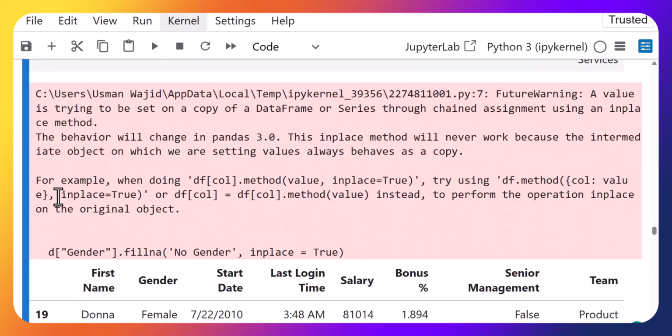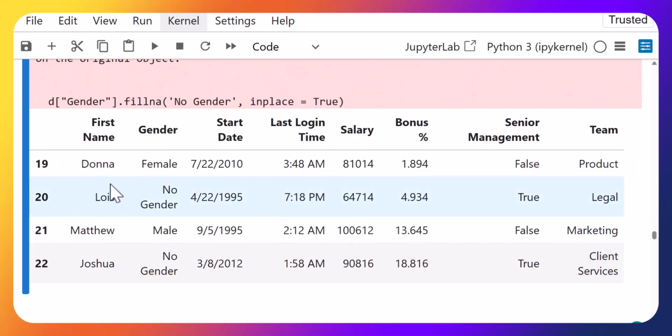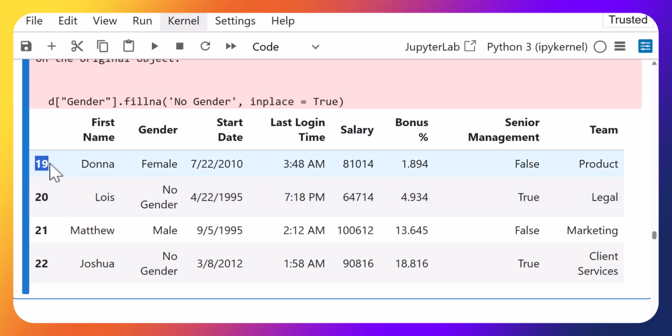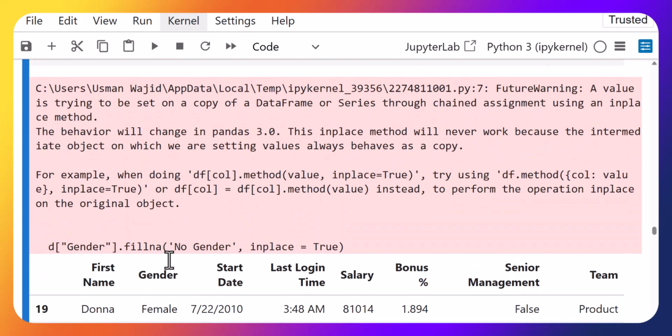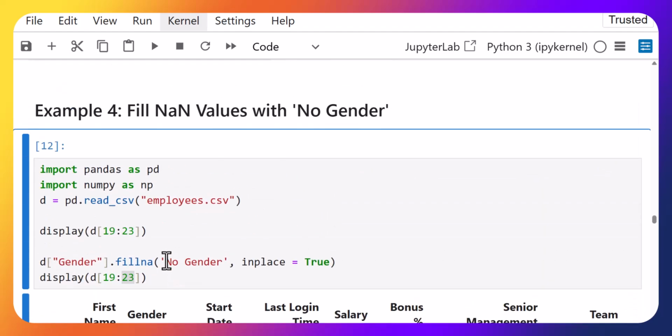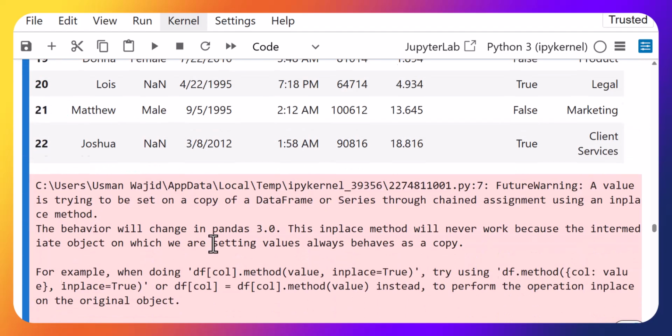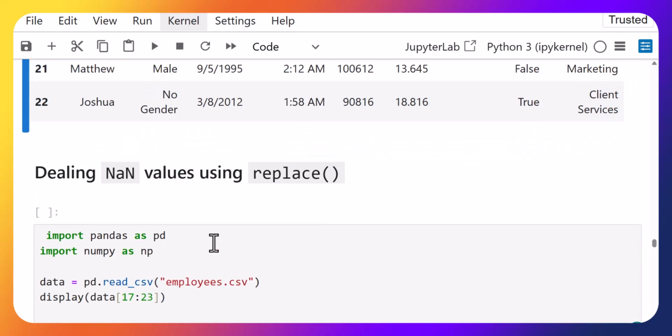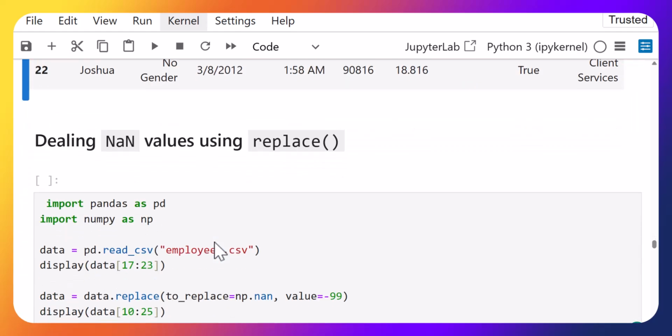So now you can see that only rows 19 up to 22 are visible in the output, and where there were missing values under the gender column, they have been replaced with no gender, which we explicitly specified here as an argument. So this was yet another way to tackle the missing value.